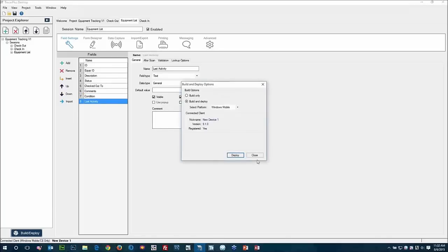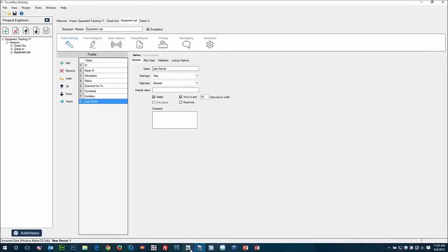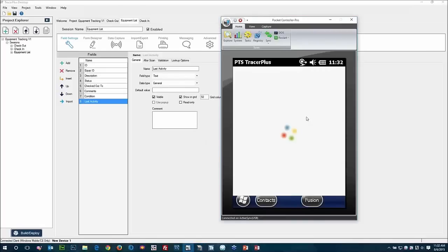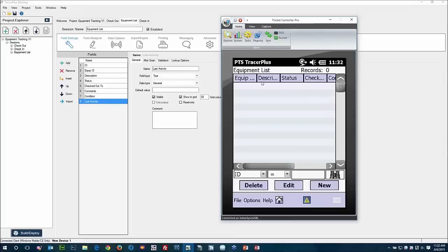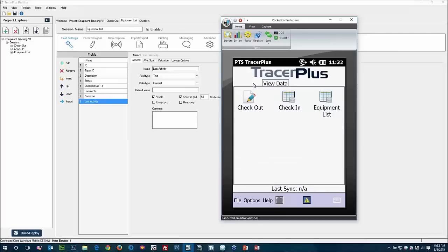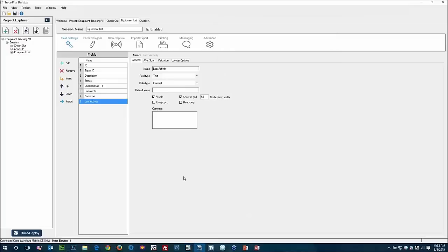If I just push that out again. And let's take a look at our view data. And now here's all our fields that I just enabled. Okay, so now we want to get these synced over. So the first thing I'm going to do is jump over to TracerPlus Connect.